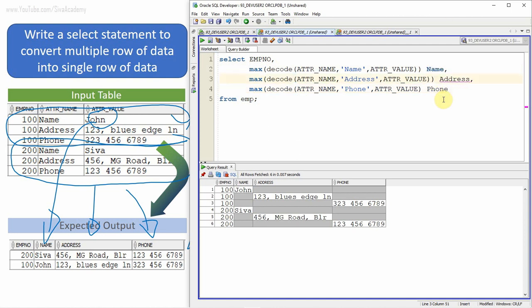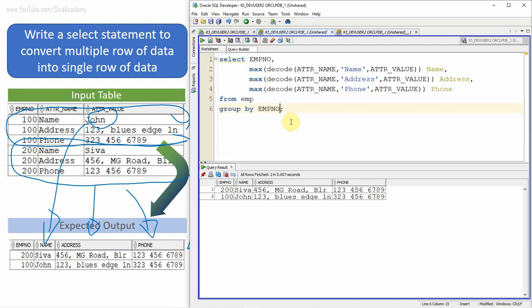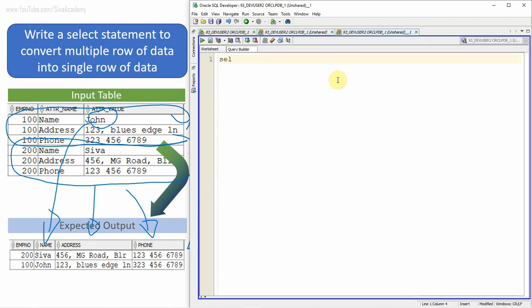Since we are using the group function, we should put group by employee number. Yeah. Now if you see, we have actually converted the information from three rows of data into a single row of data. This is one method of implementation, and in fact, this is very, very simple. Okay. So let me show you one more method of implementing the same functionality.